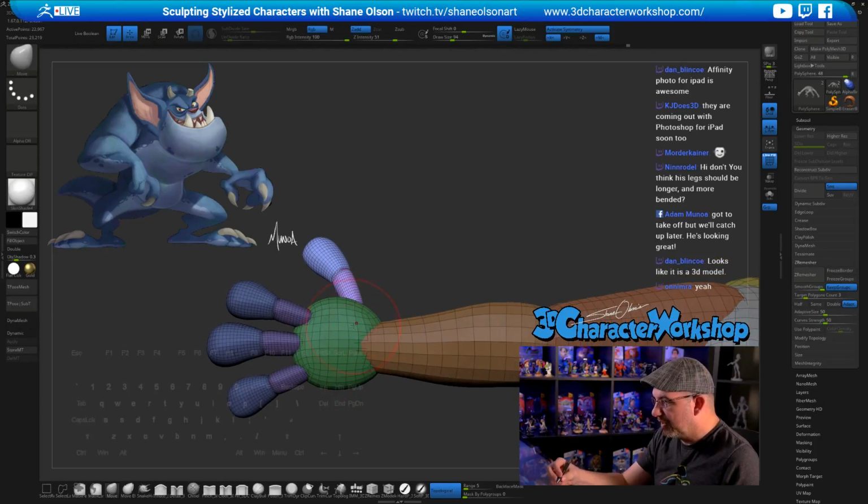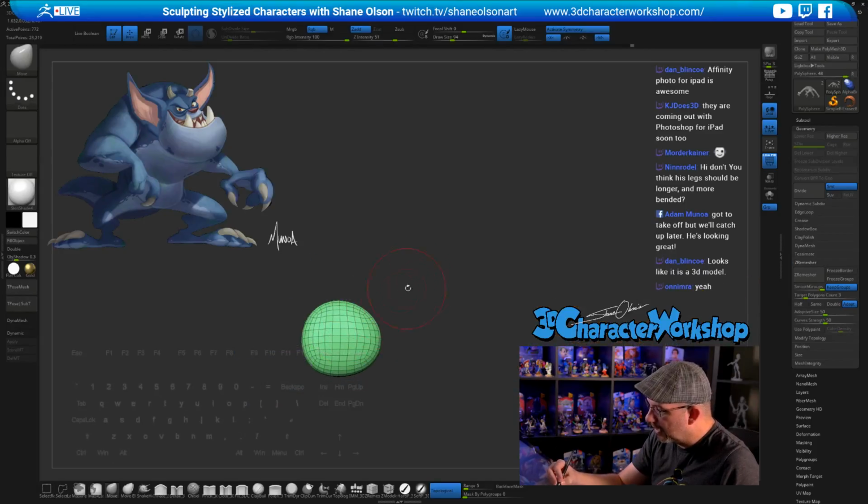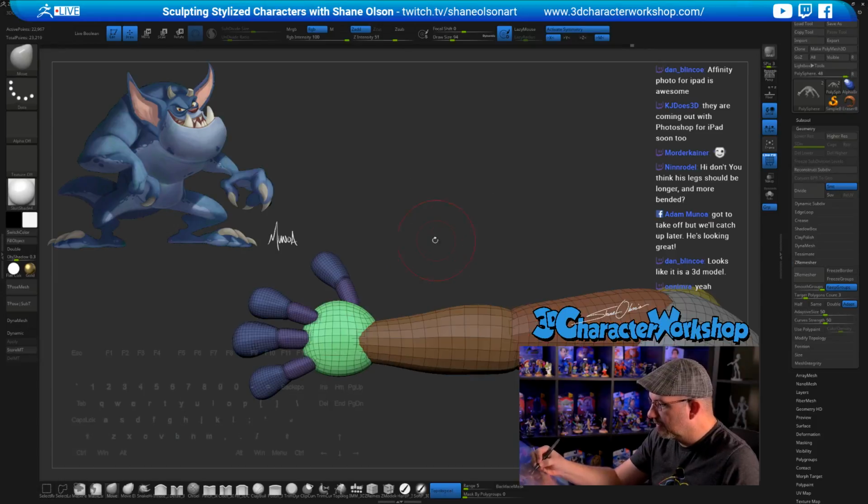Okay, now after I get the fingers in place, that's when I come in and I try to edit the hand shape itself.